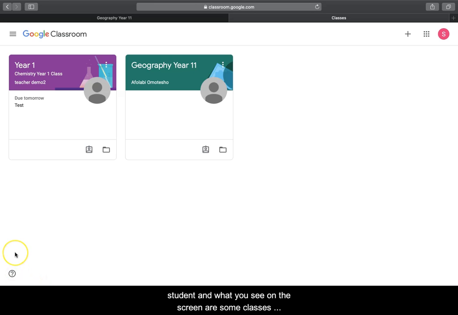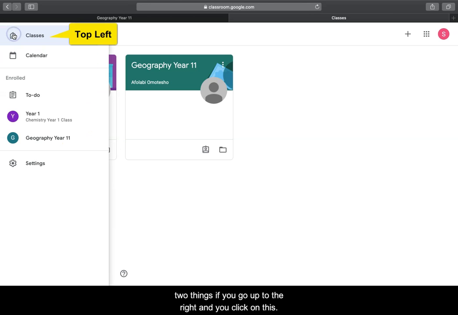What you see on the screen are some classes that I have already joined, by virtue of either an email from my teacher or maybe the code I used to join. Before I move on, I'll point out one or two things. If you go up to the right and click on this icon, you see the classes, and it's telling you that you're currently in the home, the Google Classroom home.